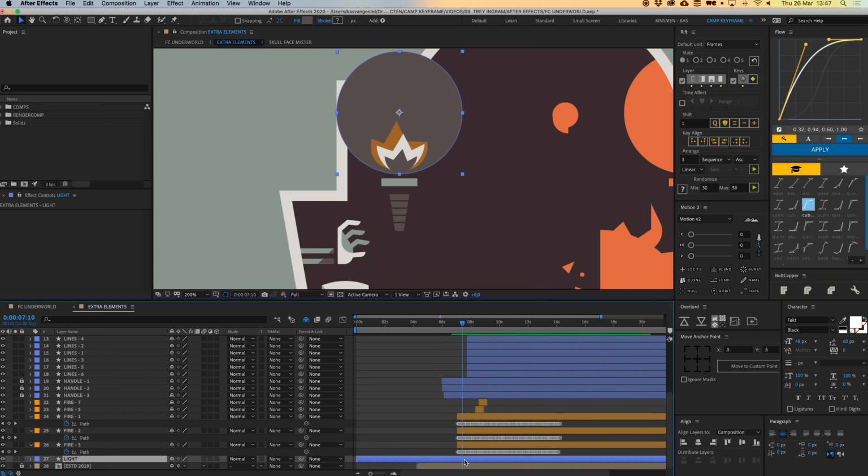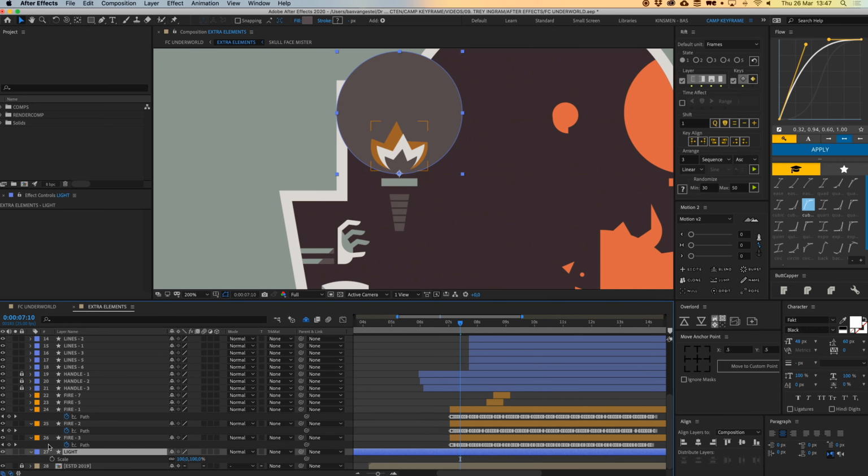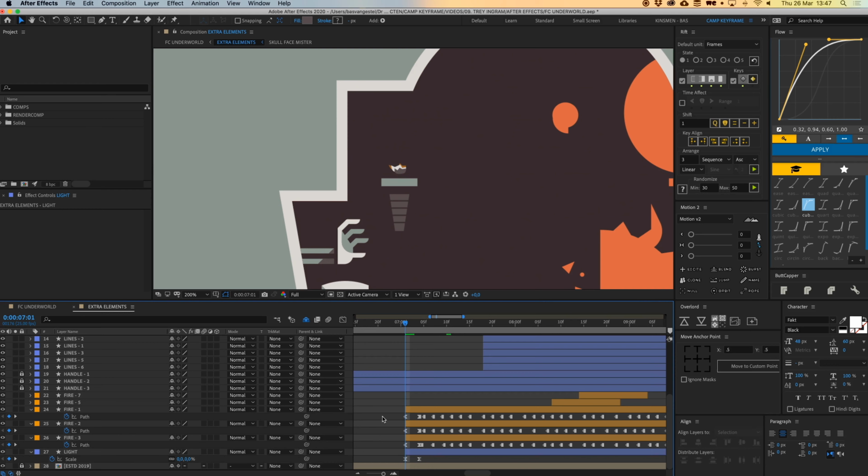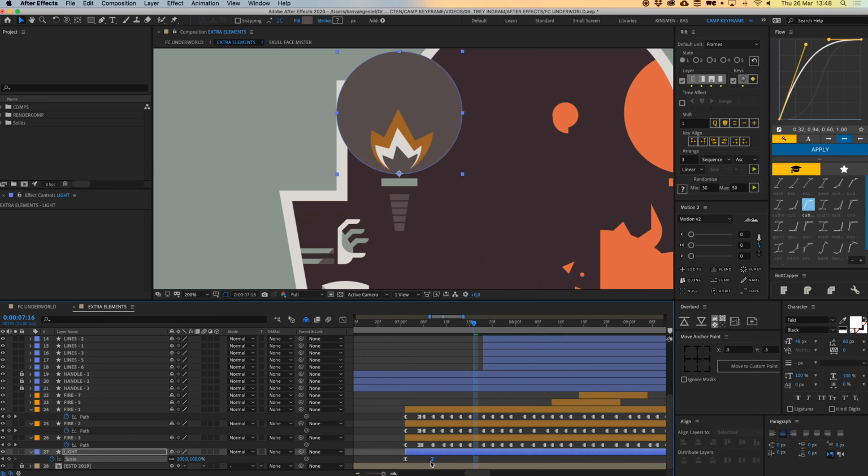All right, let's make this light scale as well. I'm going to put the anchor point down here and scale this one up. Scale, and let's start at 0 here. Okay, with the same easing as the fire moving up. Maybe it's a bit slower though, like that.